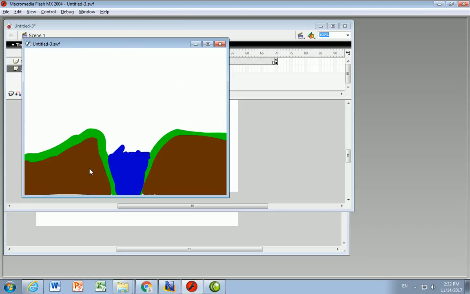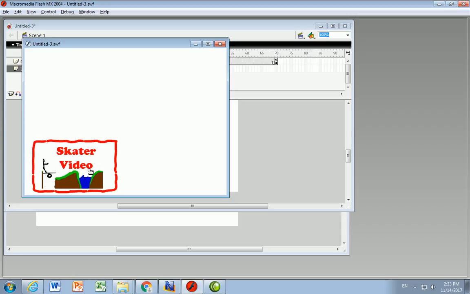And it's going to play skater video. And at the end of skater video, the frame for frame 70 says, oh, go to and play frame 1 again. So it goes back to frame 1, and now it's going to play frame 1. And that is basically how I make a button that's going to play a video.